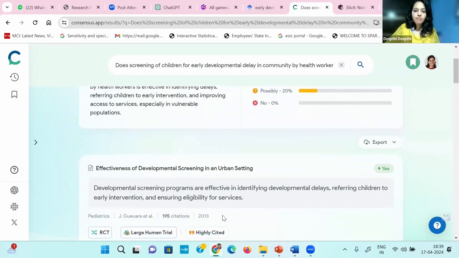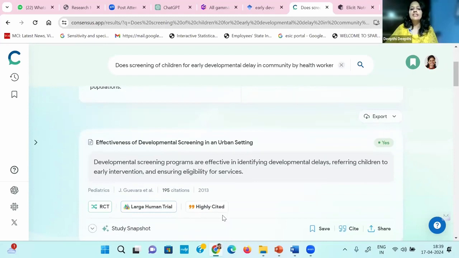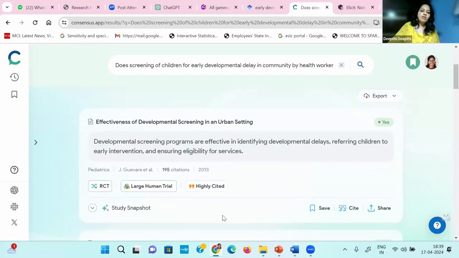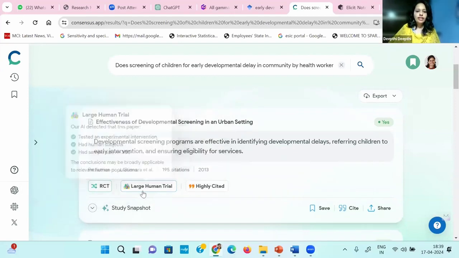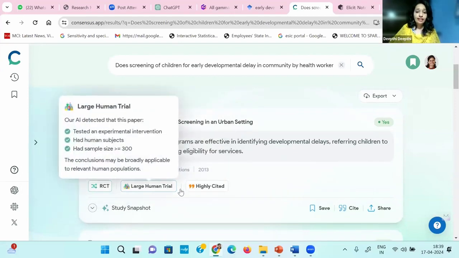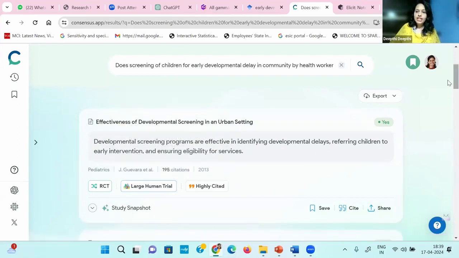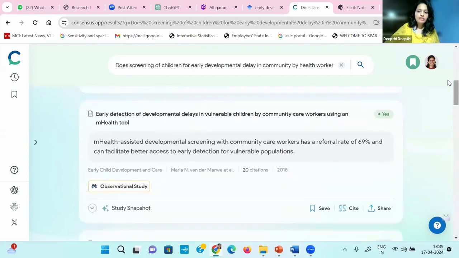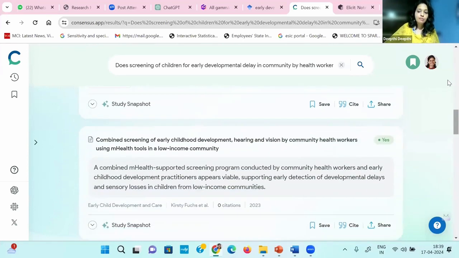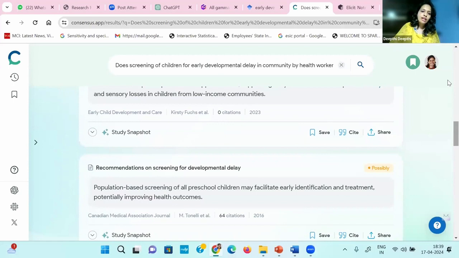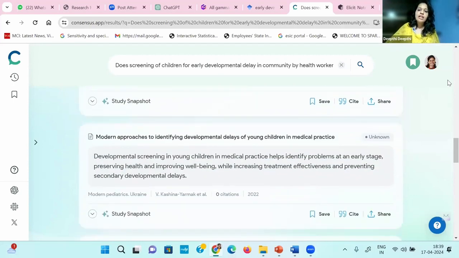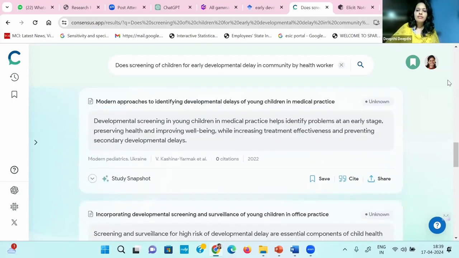If you come down, you will also get access to those studies. It will also say what type of study it is, how many citations it has, which year it was published, and whether it is highly cited. You can also share this with others. It will also say whether an article said yes to this particular question, one more article said possibly, and one more article unknown, things like that.